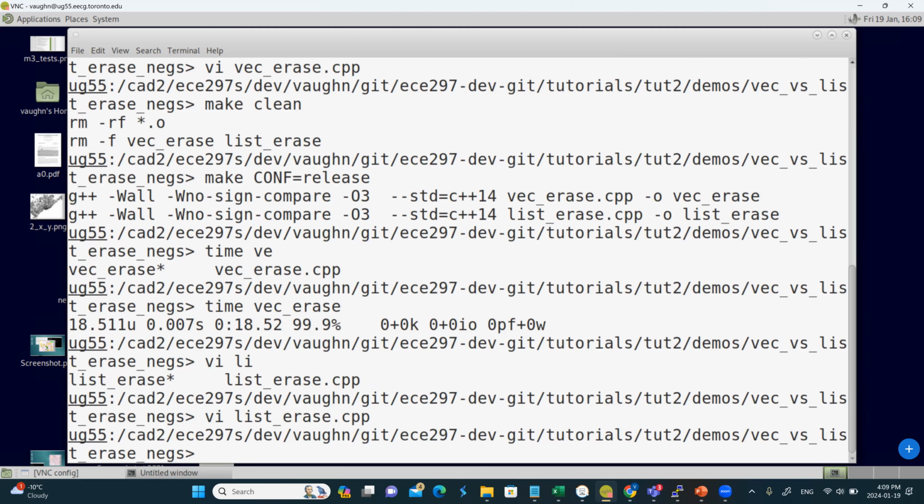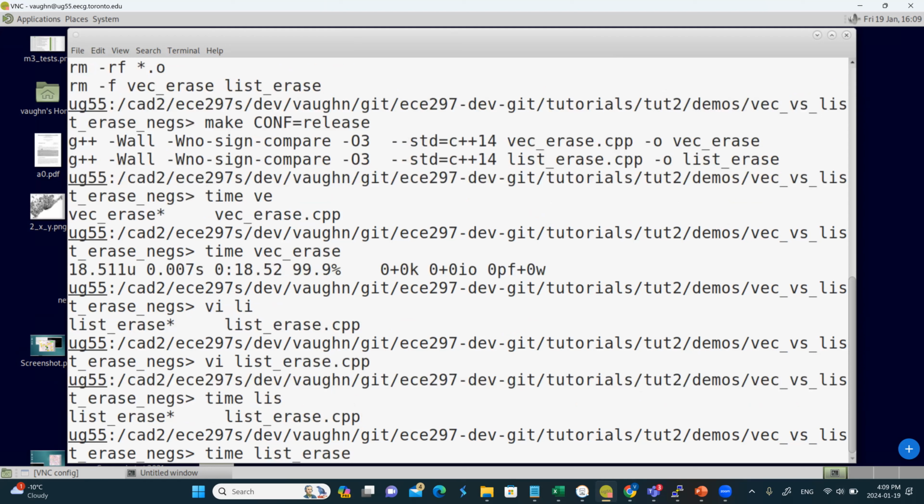So it took 18.5 seconds with a vector. How long do you think it'll take with a list? Okay, whoever gets closest, I'll give you a chocolate bar. Okay, so 18.5 seconds for a vector. I'm gonna give you a hint, it'll be faster with a list, okay? So don't guess higher. What do you think? Any guesses? Yeah.